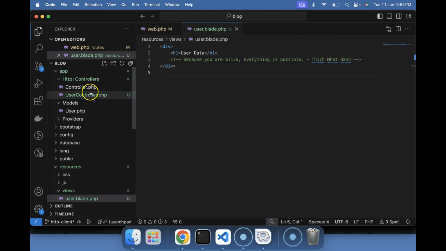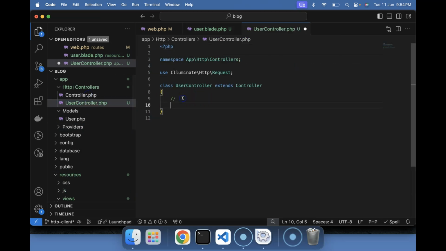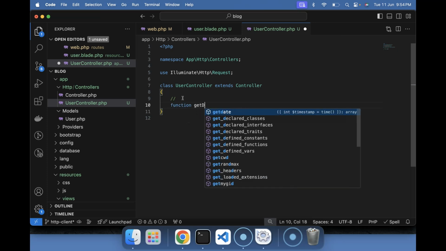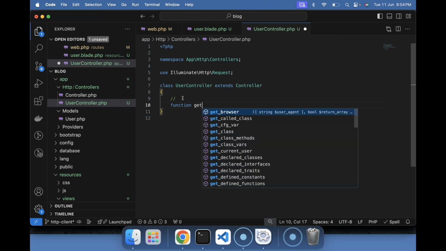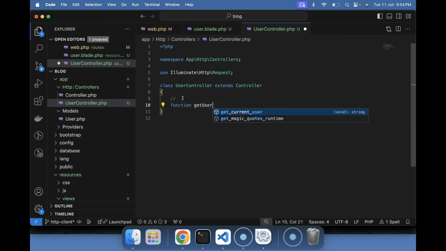And similarly, let me create a function inside this controller, and the function name can be getUser. Just for a moment I'm returning something there, let's say get user function or something.